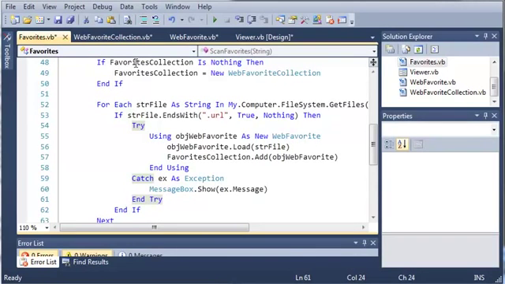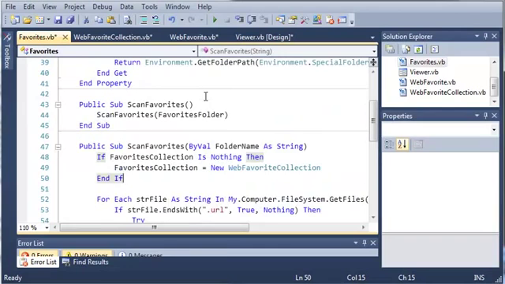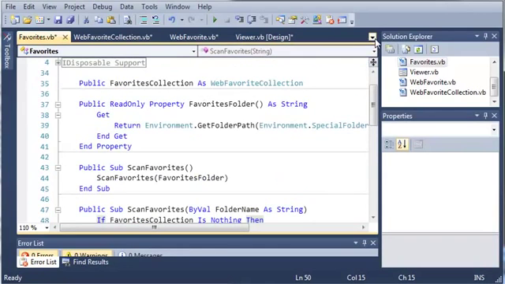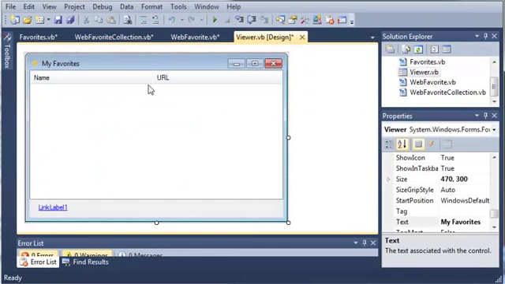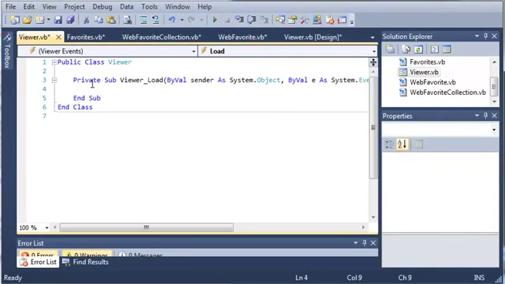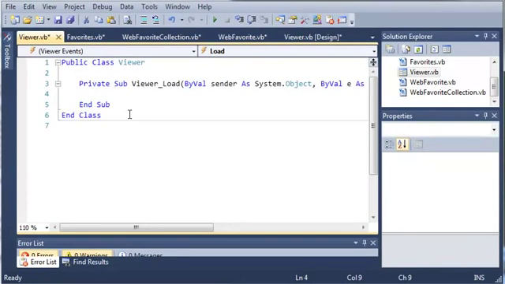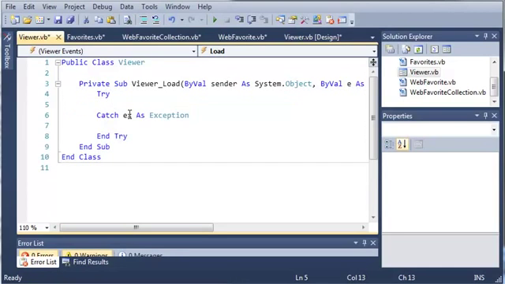Okay, for the time being, we're done with creating and editing our classes. So let's go ahead and find Viewer.vb. We'll double click on the form itself to open up the load event for it. Whenever our favorites viewer loads, what do we want to do? Well, we want to get all of our favorites and load them into the list. So we'll just enclose this in a try catch statement in case anything goes wrong.